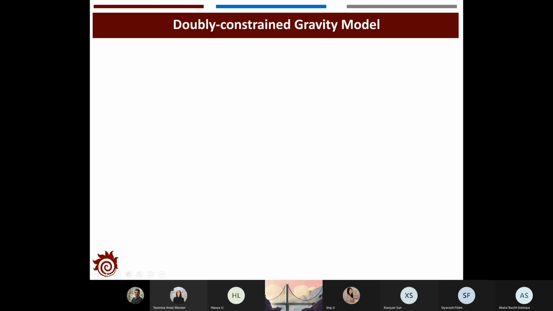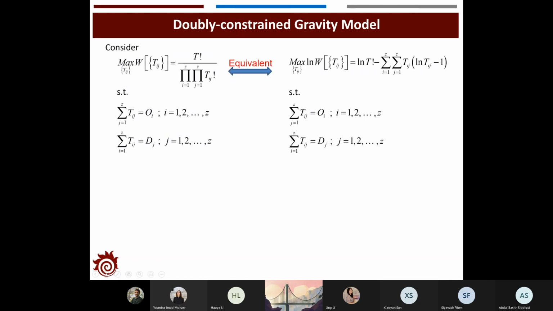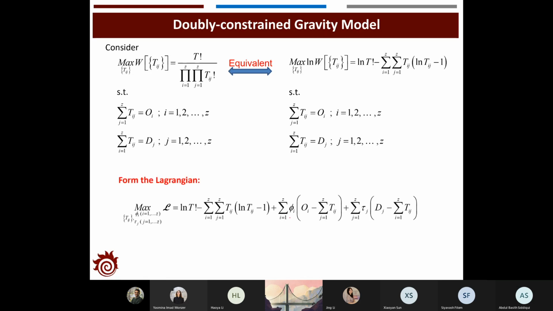We have to apply the log transformation, but here you have more constraints, which means that you need to have more Lagrangian factors applied to include all the constraints. So with that you will have the Lagrangian factor of phi i for the origins and tau j for the destinations. And we need to find out what's the optimal value of Tij and what's the optimal value of phi i and tau j.